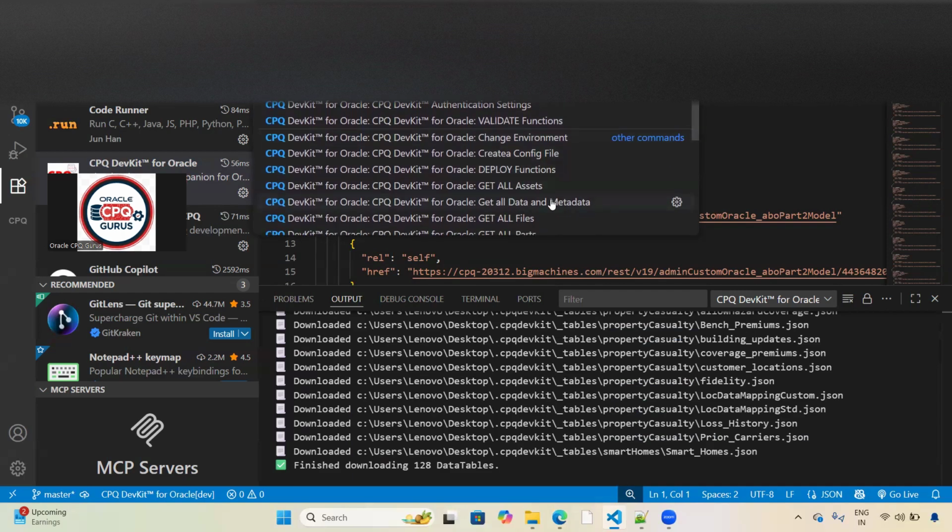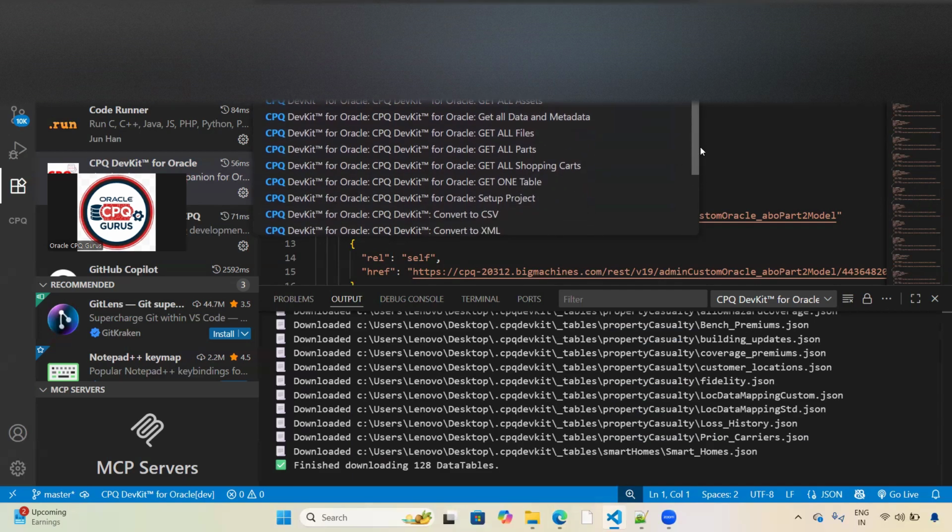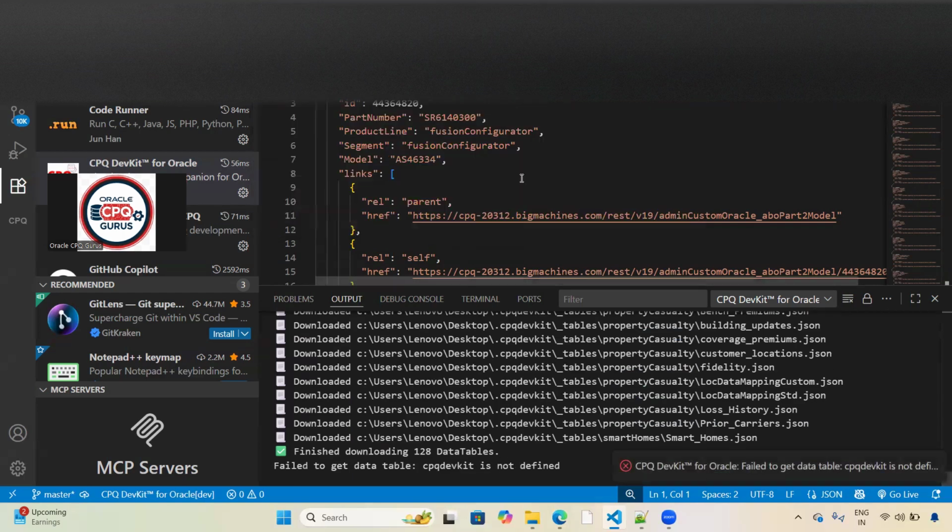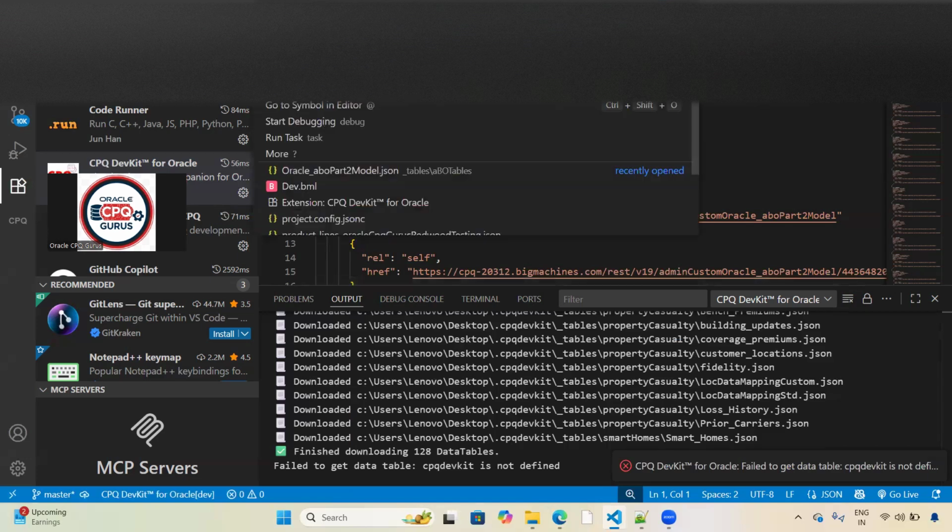If you want to get all the data, like all the assets, you can download them. In this way you can download all the things that are supported. If you want only one table and click on that one table, I think this command is not properly configured.